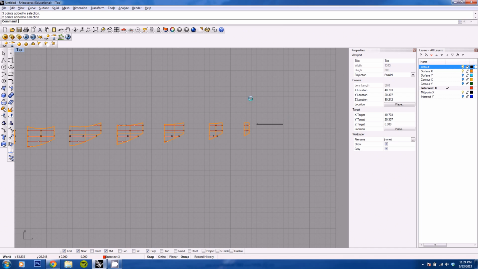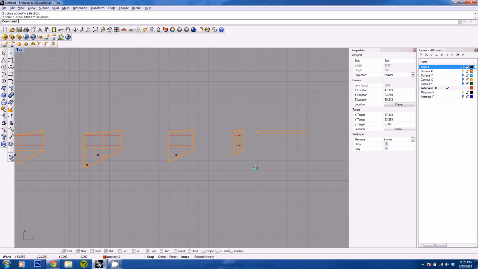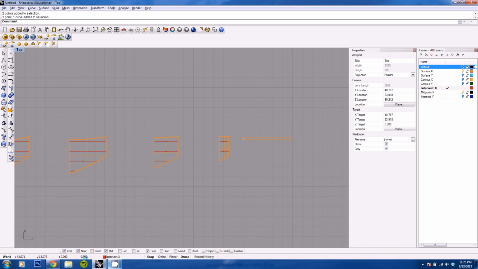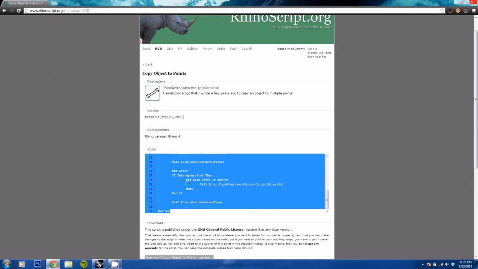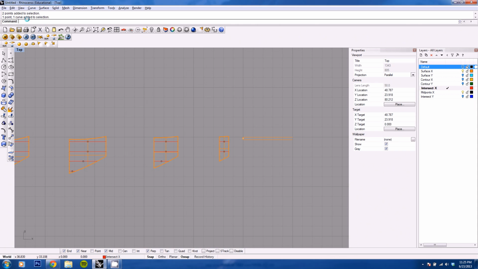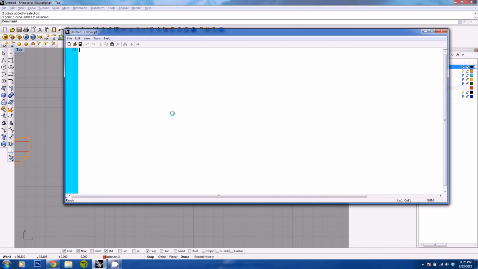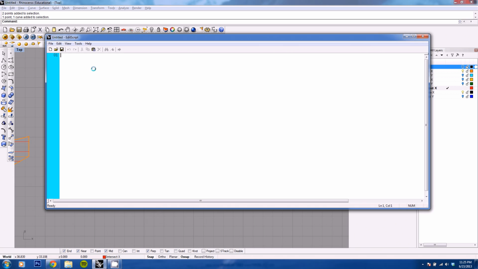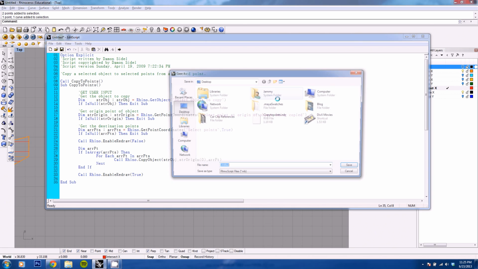So now we are just left with the surface X. So we're left with the midpoints. Now we're going to run the script, so I'm going to have to go back to the website and select the code. I'm going to copy this, and here in Tools, RhinoScript, we're going to edit. And this is the edit script window, which we're just going to paste the code into. And we're going to have to save it.